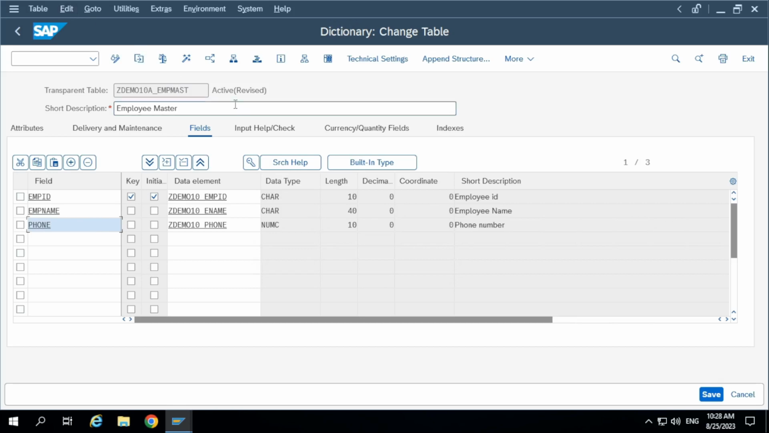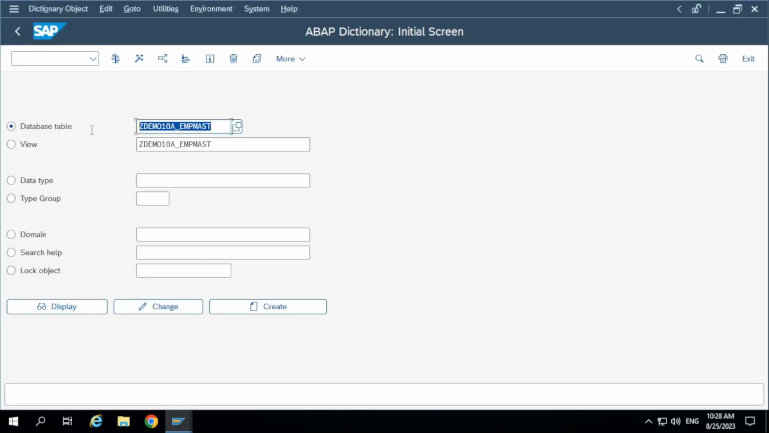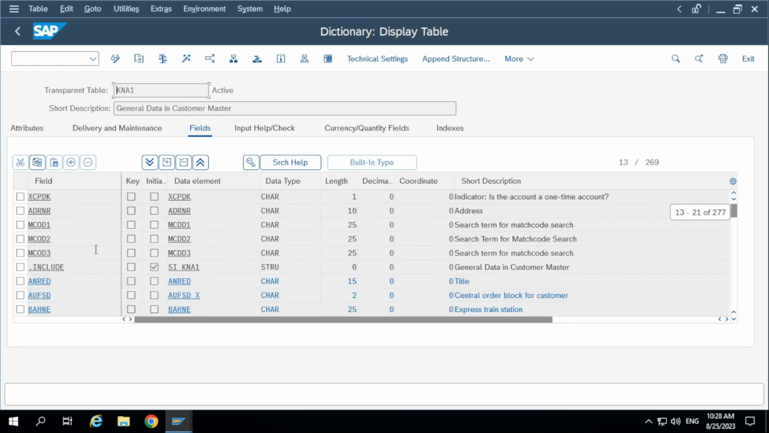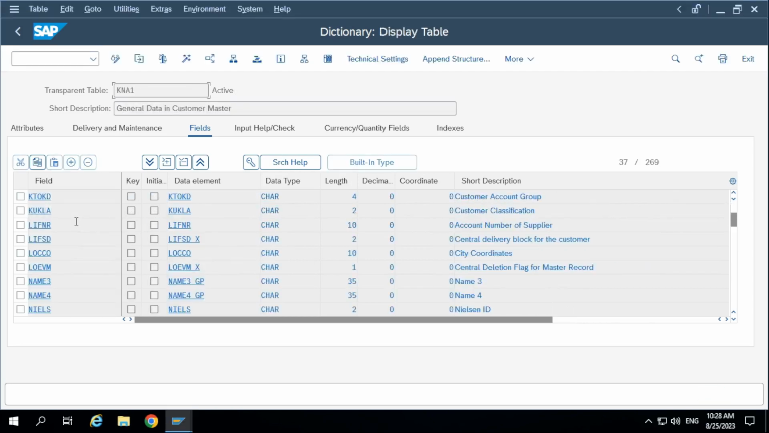If it is a standard table, not possible. For example, you are familiar with KNA1, right? It is a standard table. Can we add custom fields to the standard table directly? No, sir. First thing, we cannot change the standard table because it is the standard functionality provided by SAP, right? We cannot change it.